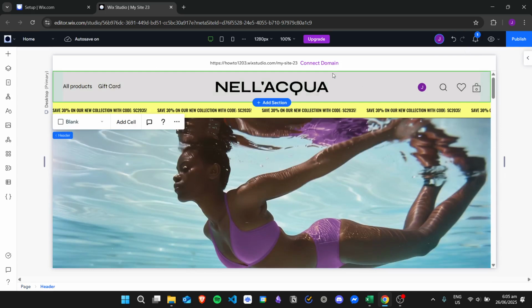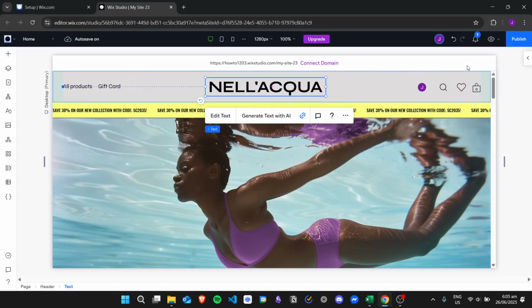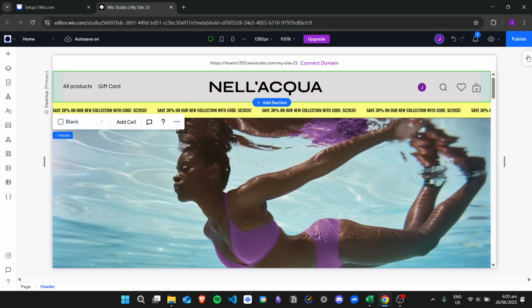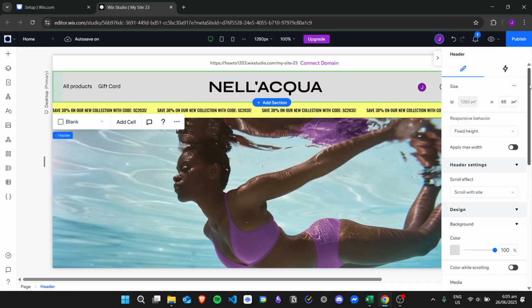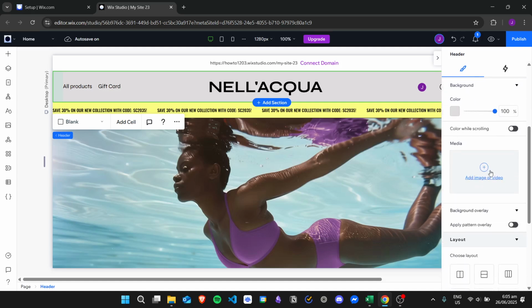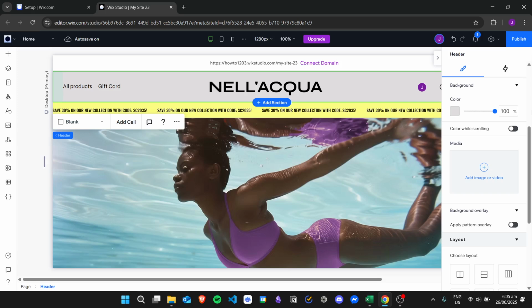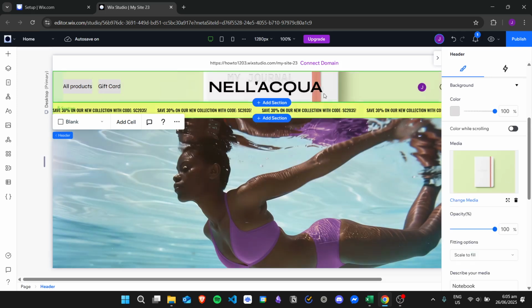If you want to edit your header, you can just move around some elements right here that you want to change. And then you can also open the inspector tool if you want to edit some other things. For example, you want to change the background into an image, you can do so as well. Just click on the media, and then for example, I want to choose this one. And then there we have our background image of the header is now changed into an image.